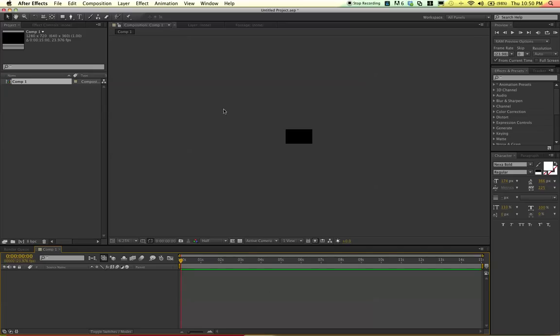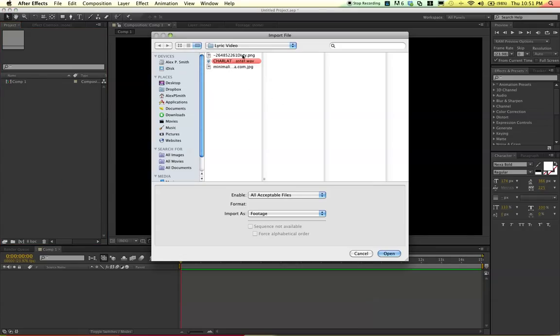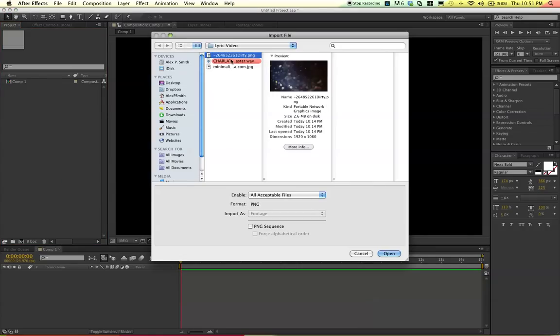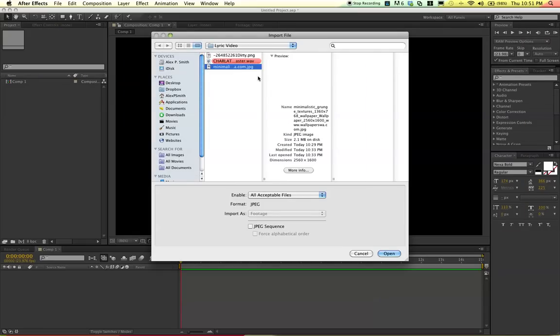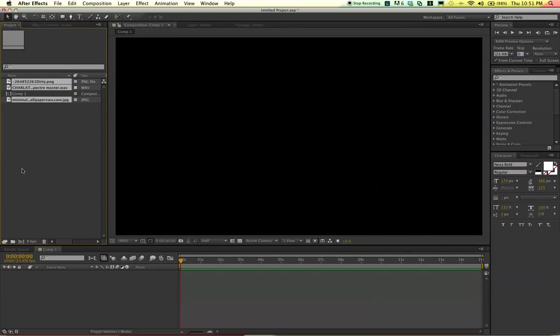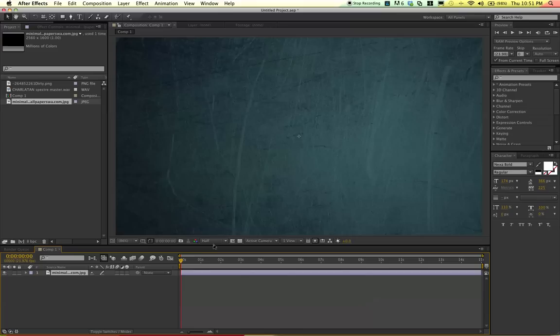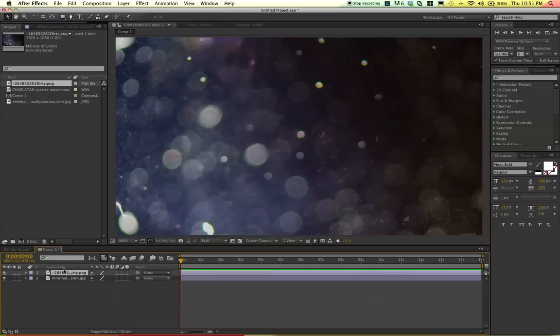Okay, so I have a few graphics here that I pulled from the internet. I can post them later. So I just kind of have this dirty lens texture and just a grungy background. So just some basic stuff that I'm going to import. We'll start with just putting the background in. Just like that, just drag it down. And then we'll throw this dirty lens texture over top.